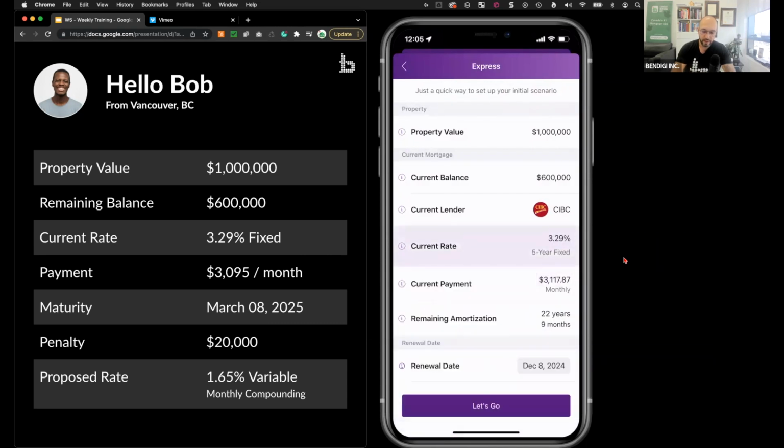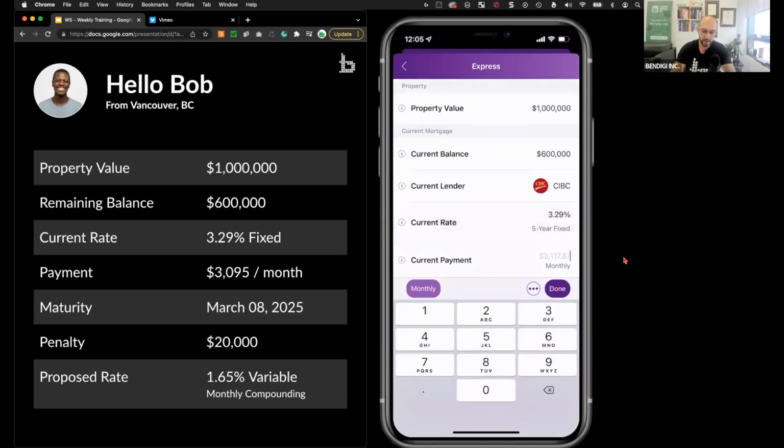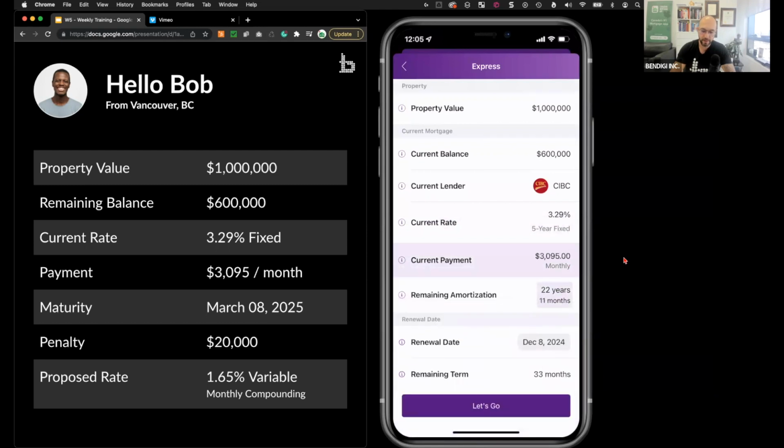And it's a fixed. You just saw how the payments are being calculated for you, but of course you can override them. And this is $30.95 per month, which works out to be 23 years remaining AM. So that's already also calculated for you at the same time. Now the maturity date is March 8, 2025, which is exactly 36 months from now, exactly 3 years.